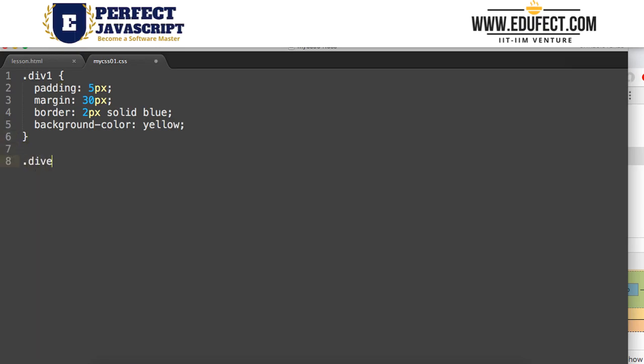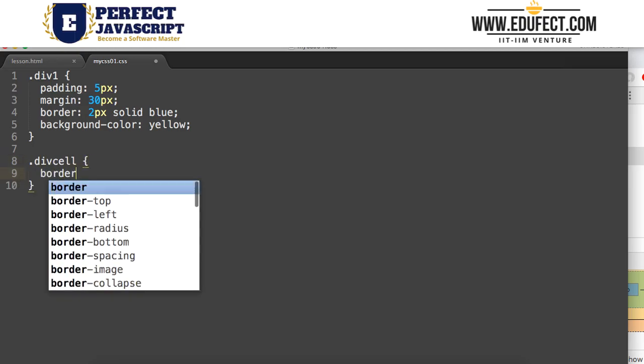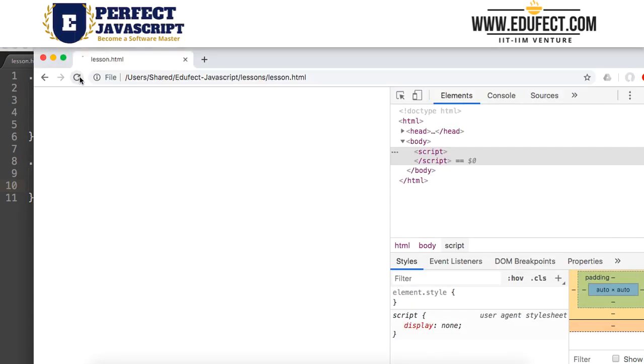Let's now define divCell. So what does divCell have? DivCell has, again, let's say a border. So the border is, say, 1 pixel solid red, and it has a background color, let's say light gray. So these are our two constructs. Let's go ahead and run this.